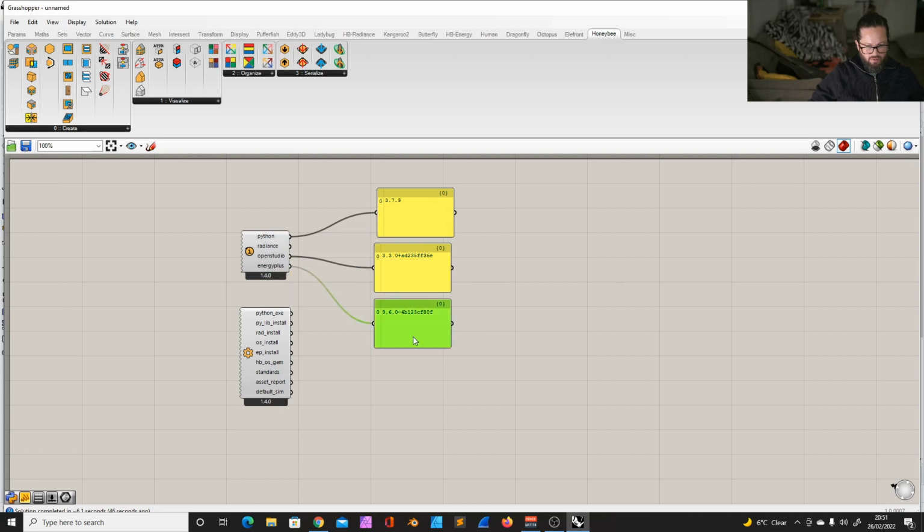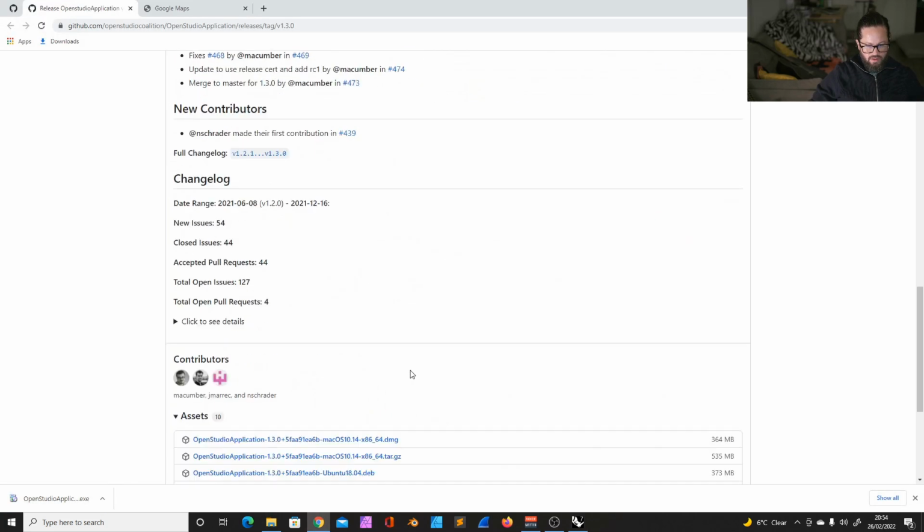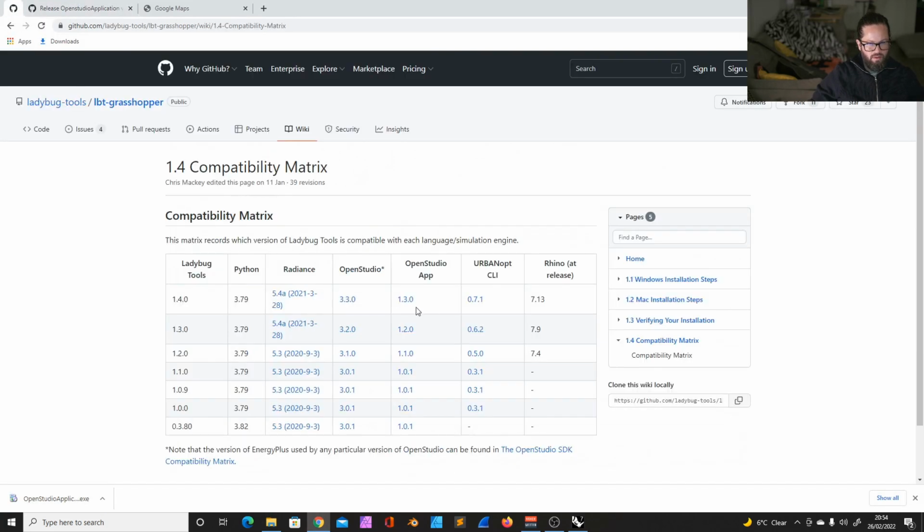Radiance seems not to work. Site packages, reinstallation is an issue. E plus is there. This is here. This is all okay. Okay, so we have a small issue. So let's go back here. We can go to the compatibility matrix and download Radiance separately.